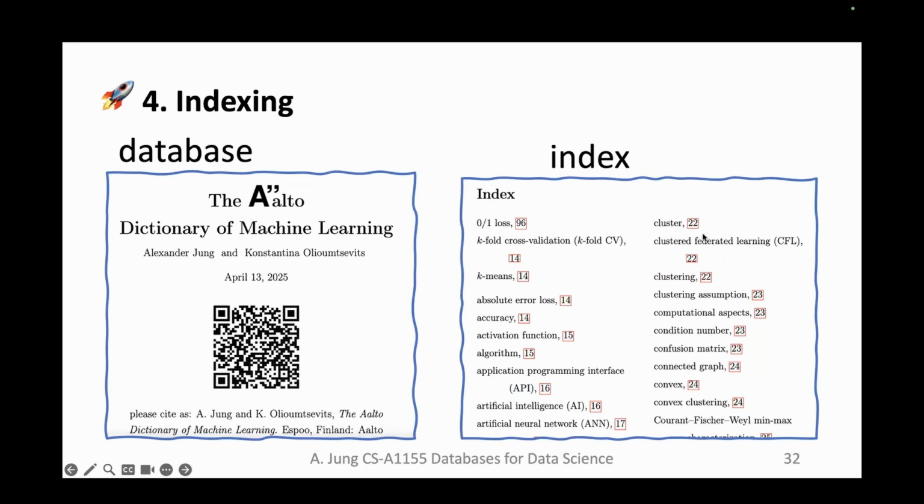And similarly, we use an index for databases. In databases, we want to look up a certain entry or a certain tuple based on a given identifier. Like here, the identifier is the index term, cluster, and the index then shows us where this database entry or this tuple is stored in memory. Like here, the memory is the PDF, or if you print it out, the pile of pages is the memory, and the index tells you on which page you can find the entry for cluster.